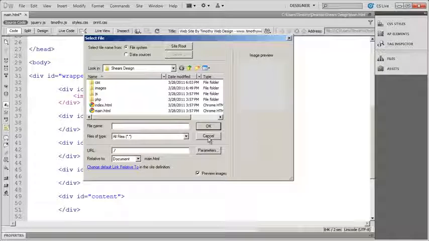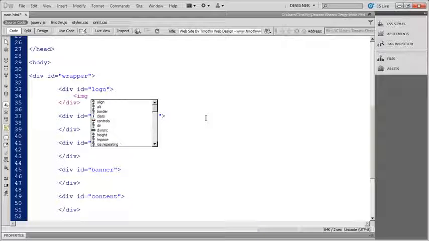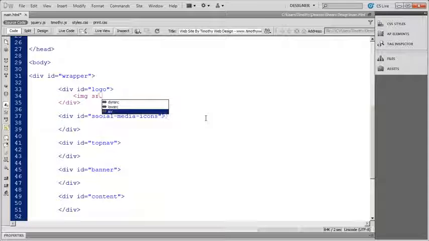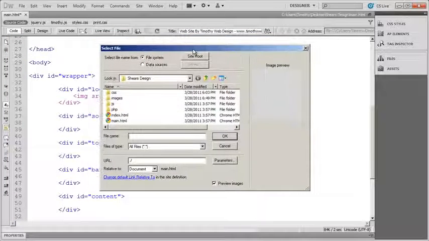And again, let me do that. We're going to be doing this a lot, so let me show you how I work that out. I type the tag name here, a space, and I begin to type SRC. When it highlights the attribute name, you can press enter and it will put the rest of the attribute in and bring up this browse box. If I press enter again, it brings up the select file dialog box.